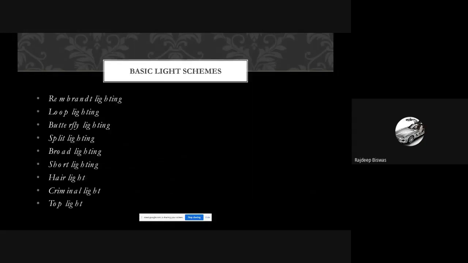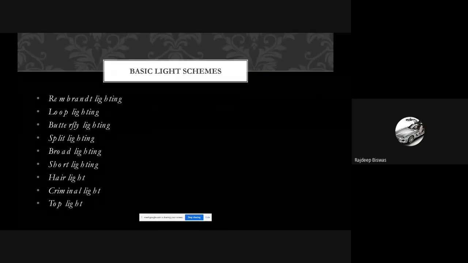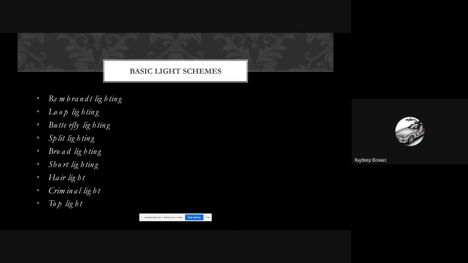Okay, some hardcore discussions we can always refer to our internet search engines. However, the internet has a plethora of information, so let me just cut it down to the basics. These are the different light schemes that we encourage you to know. Why am I saying this? You can only break the rule once you know the rule. So learn it like a scholar, break it like an artist. That's what I say.